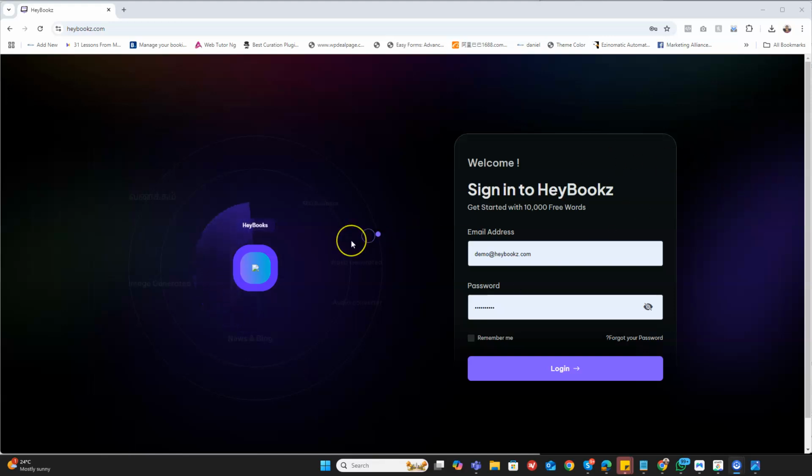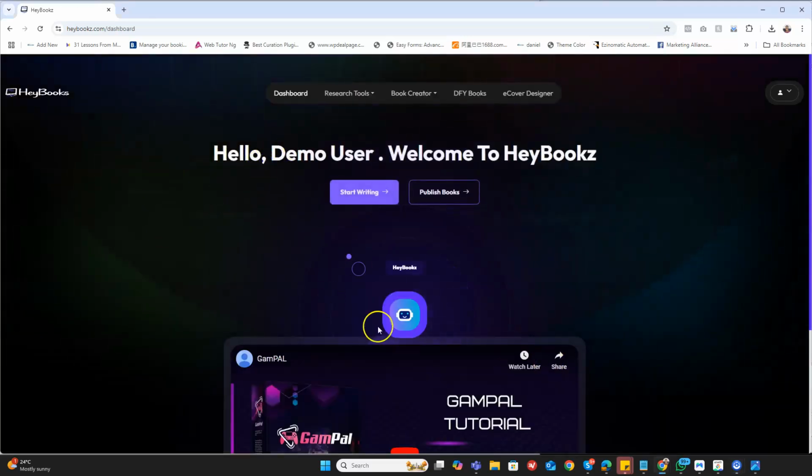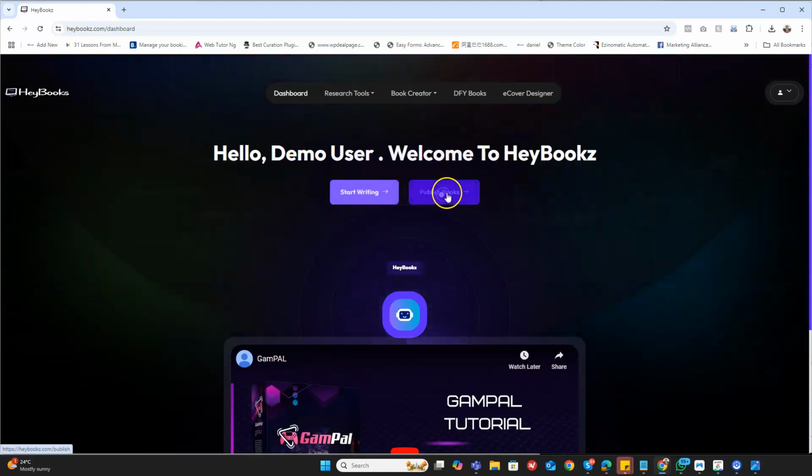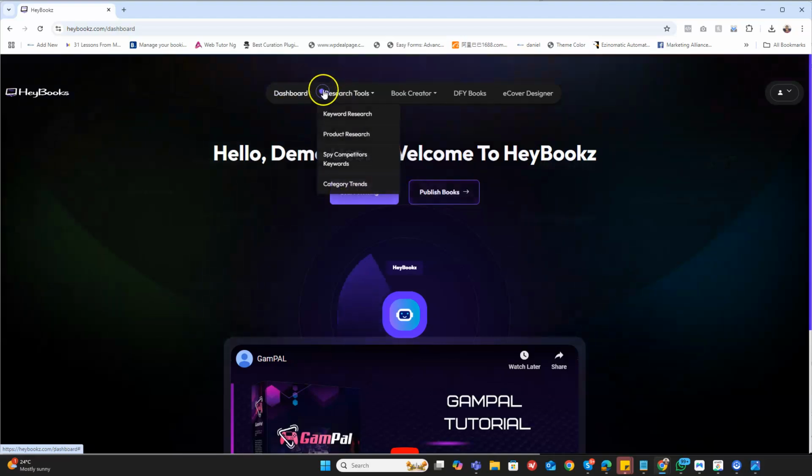The very first thing is to come to the login page and enter your email address and password. I'm going to hit the login button, and then it brings us to the dashboard, as you can see. Here it welcomes you. You can start writing or publish your books. And here we have the menu.